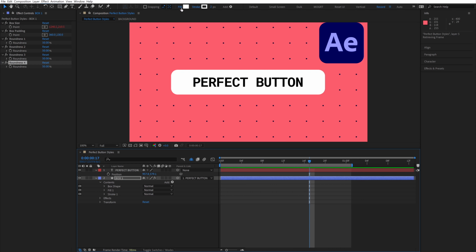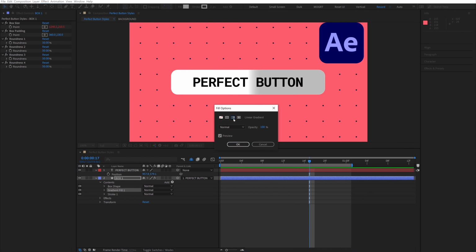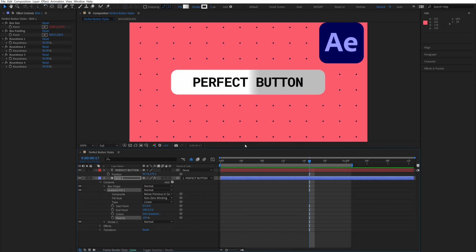Click Fill at the top of the screen to change the fill options. We have linear or radial gradient. Select linear gradient for now and hit OK. This creates a gradient fill on the box layer, and I'll hide the stroke.